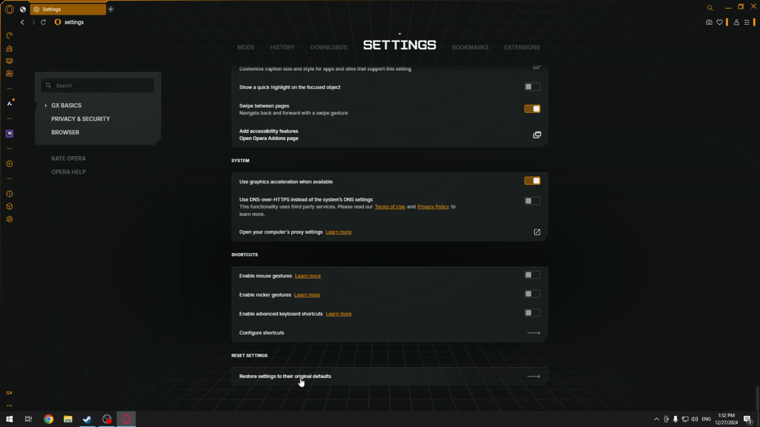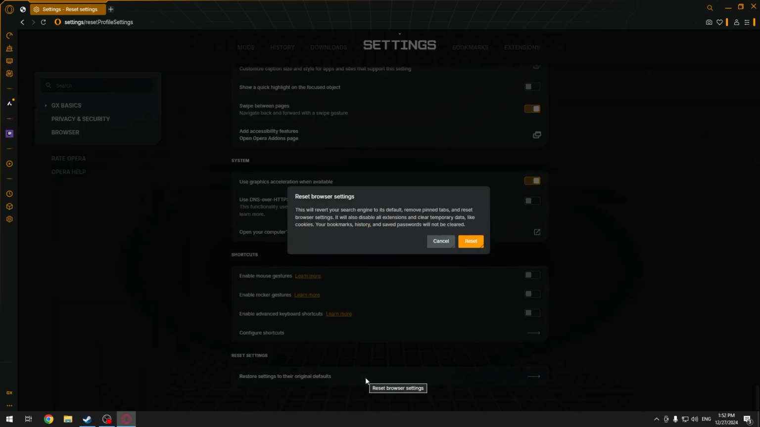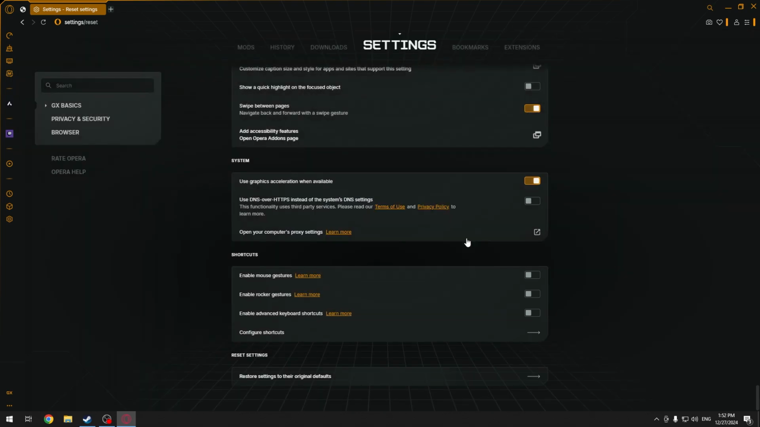Restore settings to their original defaults. We have to click on it, and as you can see, this will revert your search engine to its default, remove pinned tabs, and reset browser settings. It will also disable all extensions and clear temporary data like cookies. Your bookmarks, history, and saved passwords will not be cleared. We have to click reset.